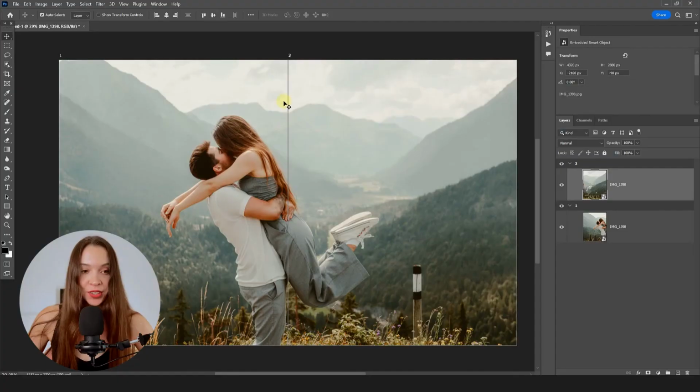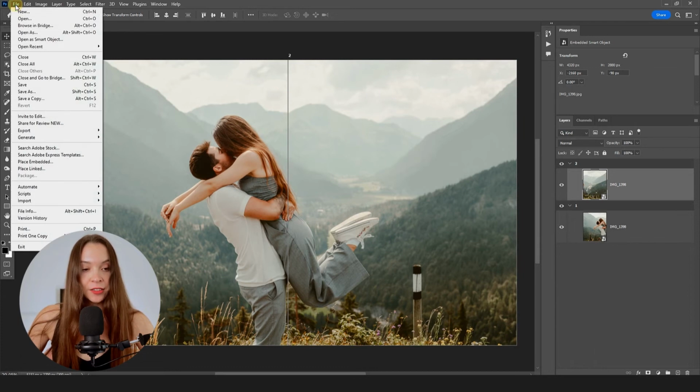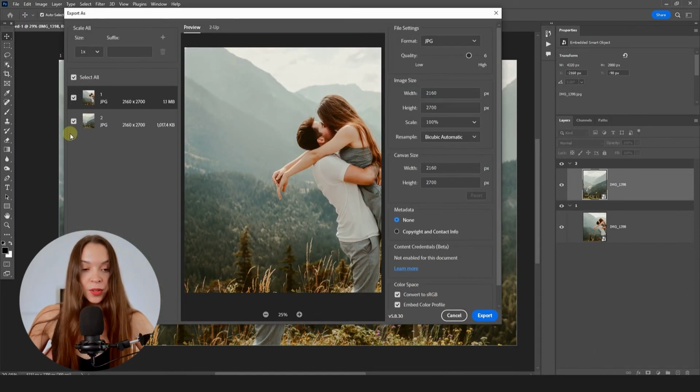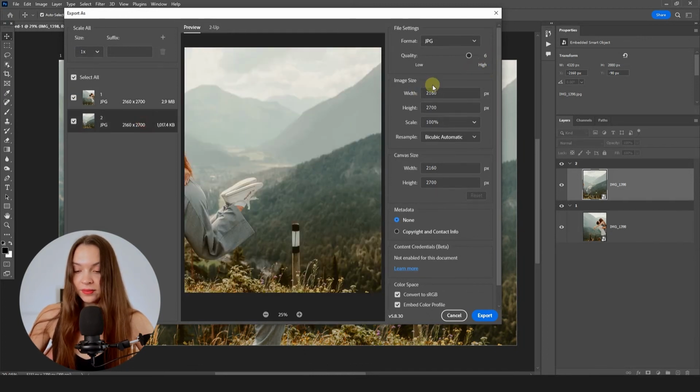Now, when you reach a smooth transition, let's export our artboards. For this, click File, Export, and Export As. Pay attention that two artboards are selected. Let's increase quality to high. Everything else stays the same and we just export.